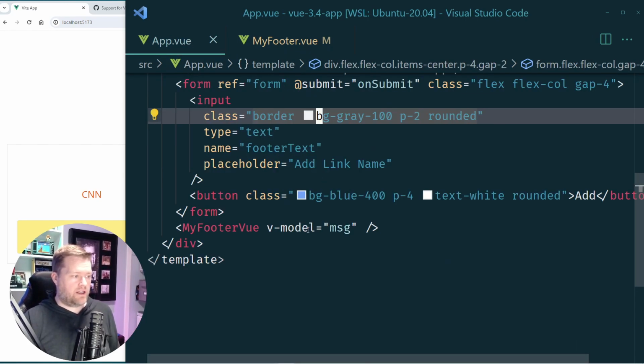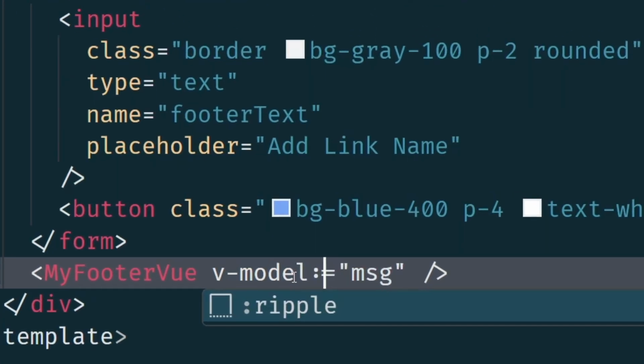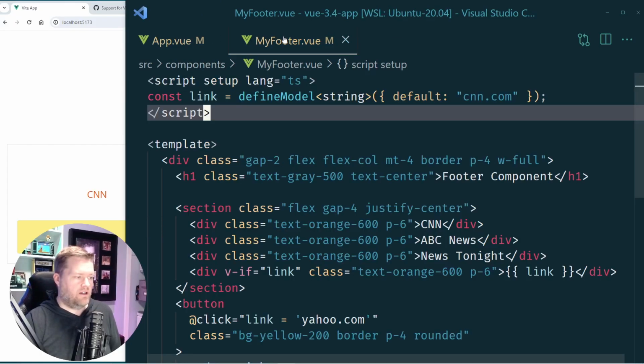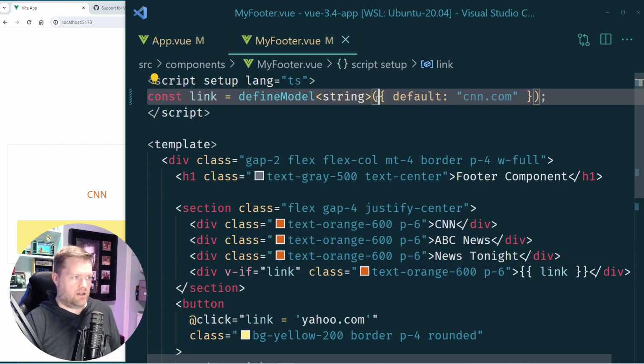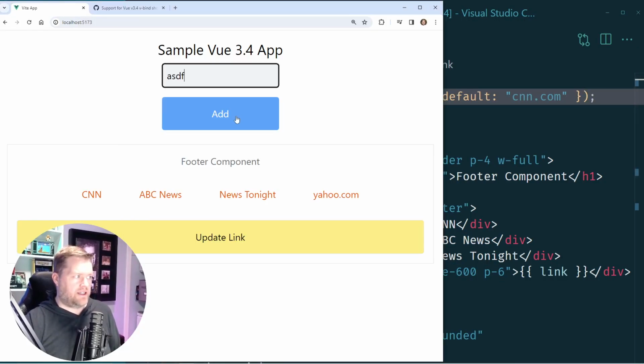Another improvement here is, let's imagine that you have multiple v-models that you wanted to pass into this my-footer-view component. The way you do that is you just type in colon here and then the name that you want to call it. So in this case, let's say this is message. And then in here, we can put in the name, in this case, let's say message. And then it still works as you expect it.